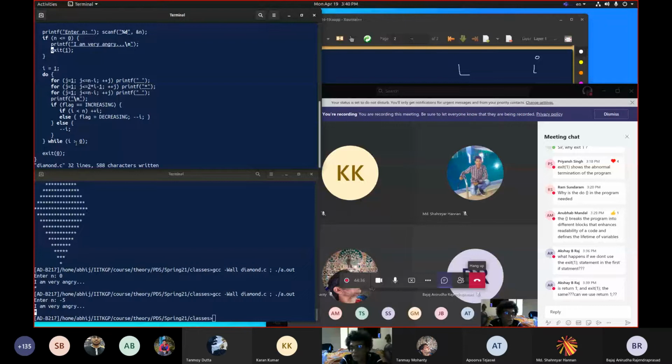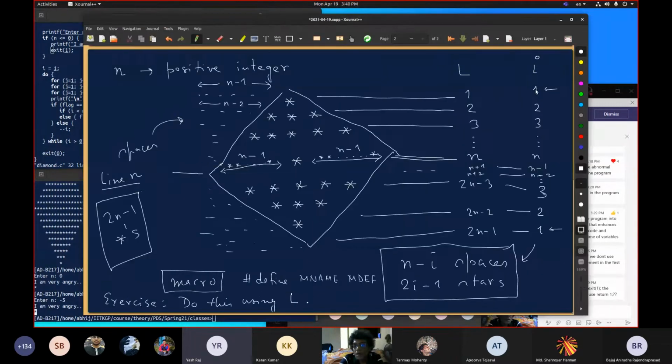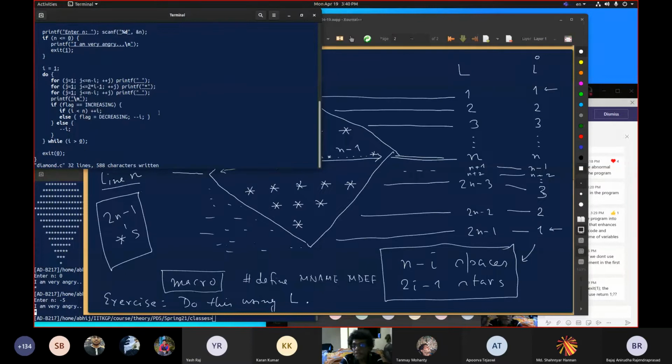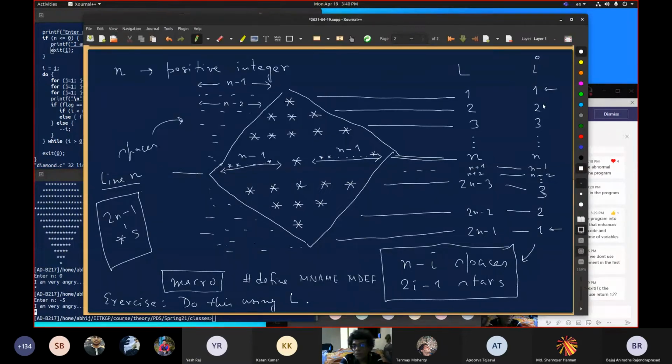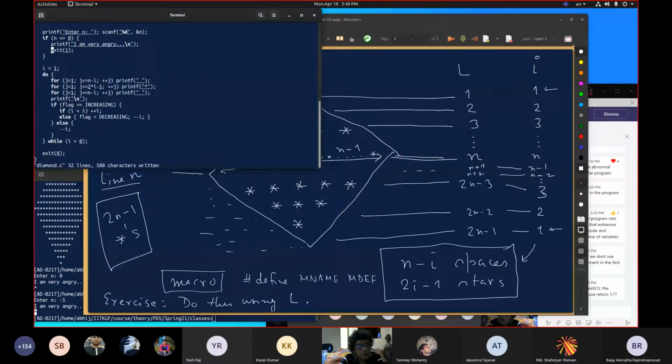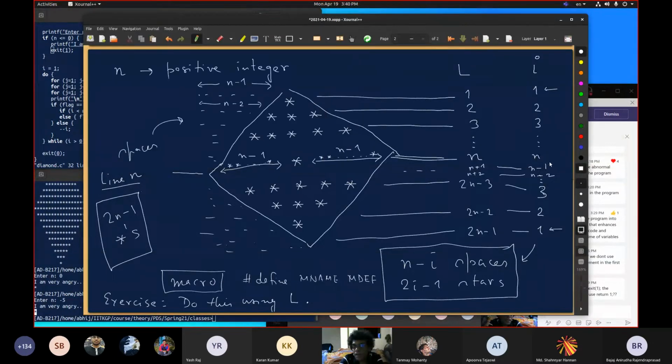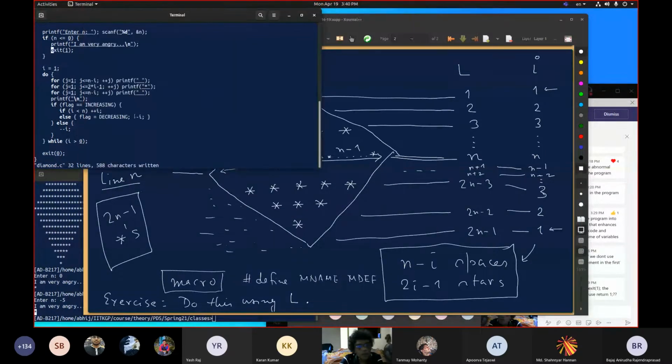Sir, why are there two minus i in the else part of the code? There are two else's, right? Yes, sir. Look at this. When i is less than n, I am still in the increasing mode. From n minus 1, I increase to n. But as soon as this if condition is not satisfied, when i becomes equal to n, this is the beginning of the decreasing phase. So I am doing minus minus.